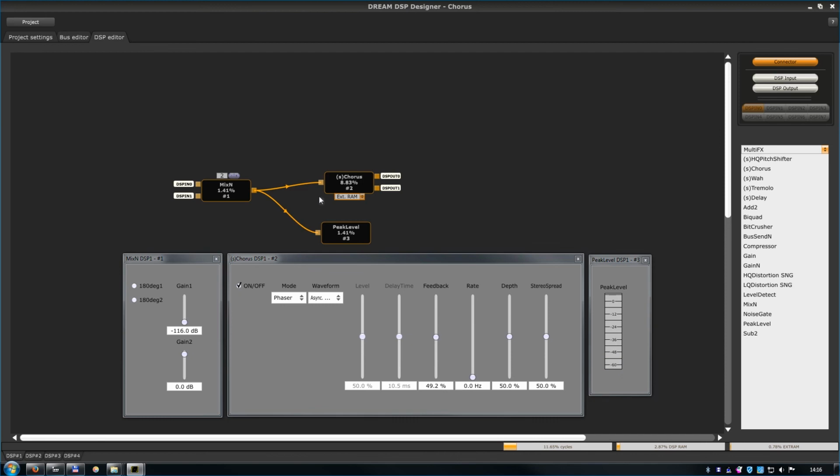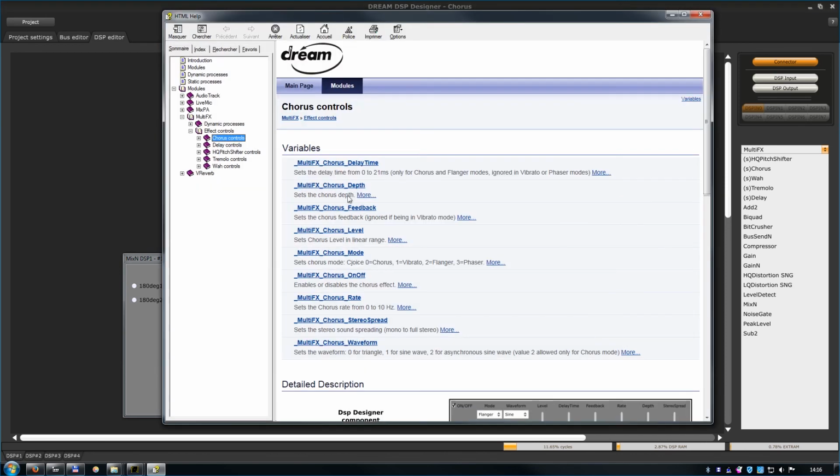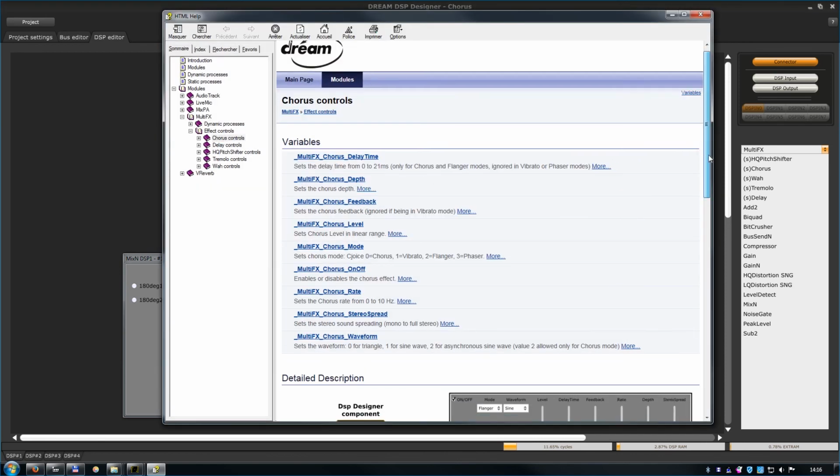For further information about a process, you can simply right-click on it and open the related documentation.